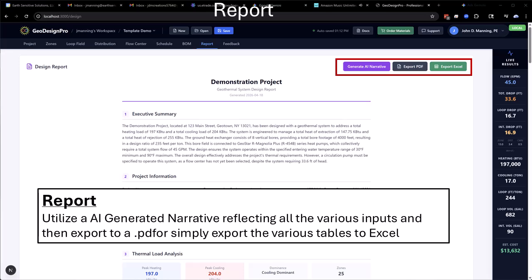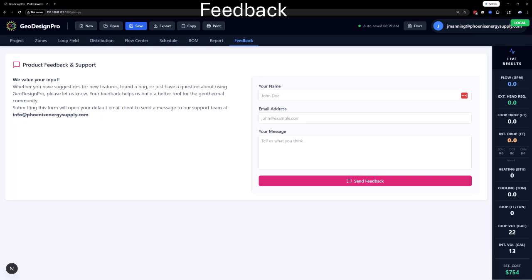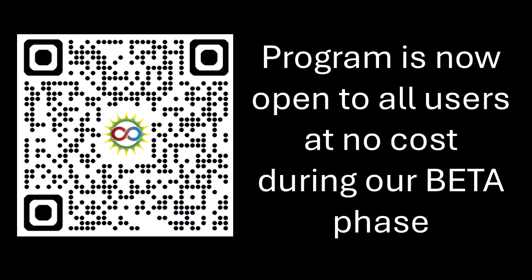Report. Utilize an AI-generated narrative reflecting all the various inputs, and then export to a PDF or simply export the various tables to Excel. User feedback will be an essential ingredient for us to make GeoDesignPro the geothermal system design tool that will save time and money while also improving accuracy.